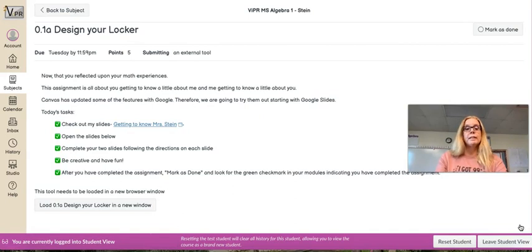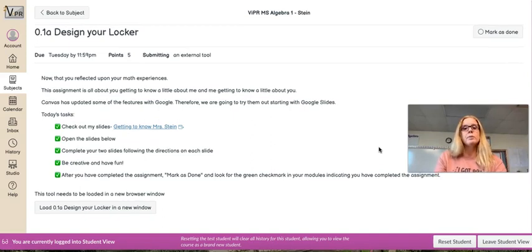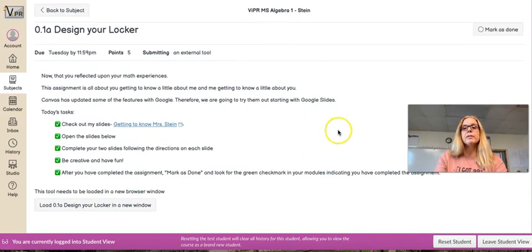And now you have your second assignment for the day. So again, make sure you read the directions carefully, check all the links, you will submit, and then you will mark as done as well. This is a little different. If you notice on this page, the mark is done is up top.